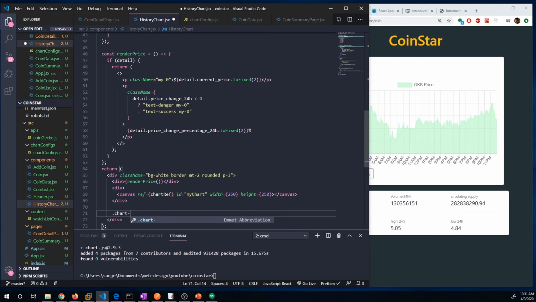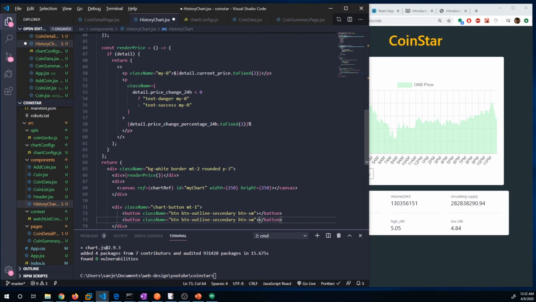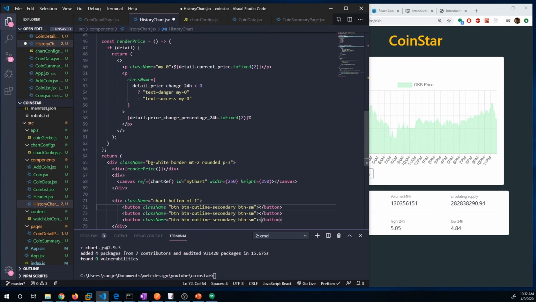to add the class of chart-button and then empty-1. And we're going to create a button with the class of btn and then a class of btn-outline-secondary and then btn-sm. And we're going to copy that so that we have 3 of them. The first one's going to say 24 hours. The second one will say 7 days. And the last one will say 1 year.